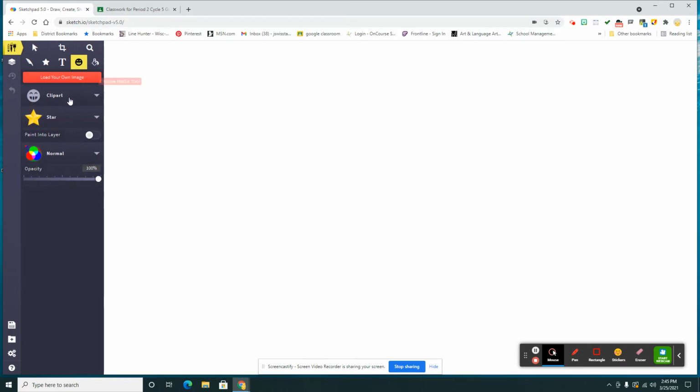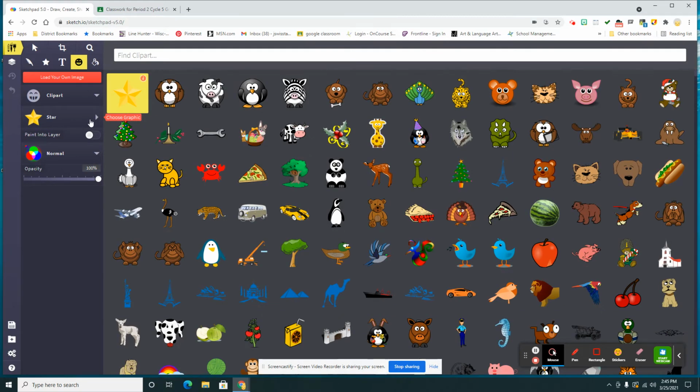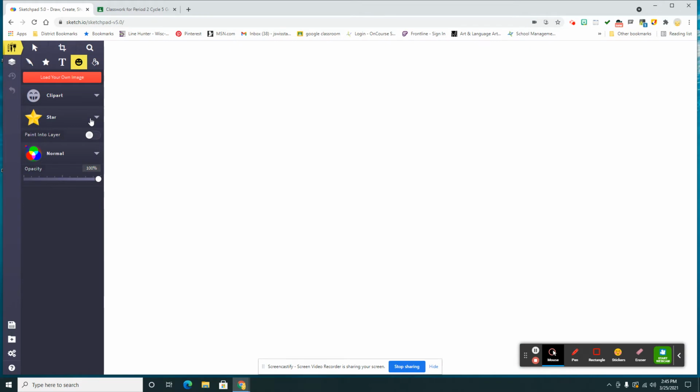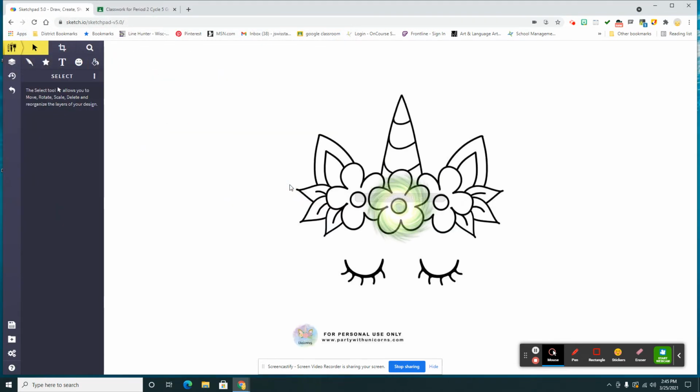All right, going back to the clip art. Yes, there is a ton of clip art stickers that you can choose from when you're doing your work, but I want you to look at the load your own image button. Once you click that, you'll be able to find your files where you have them saved, and go ahead and click open.